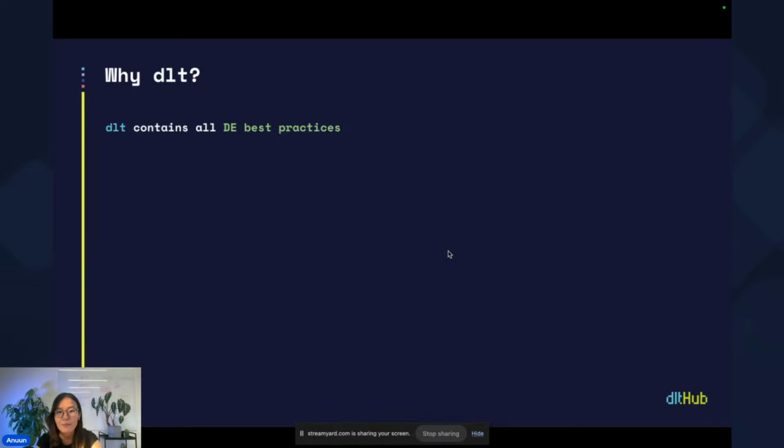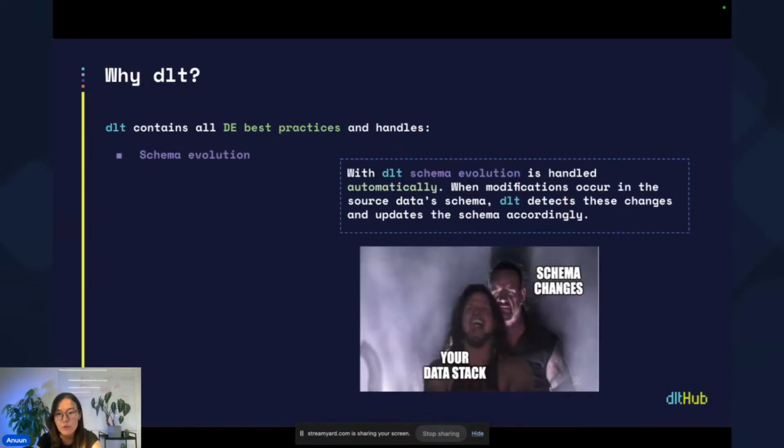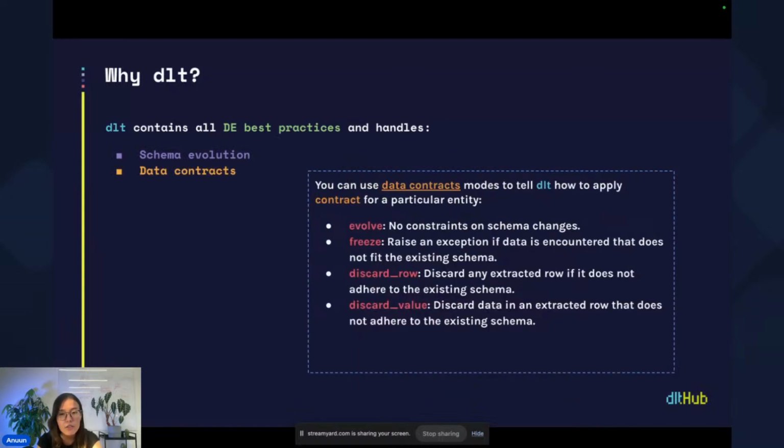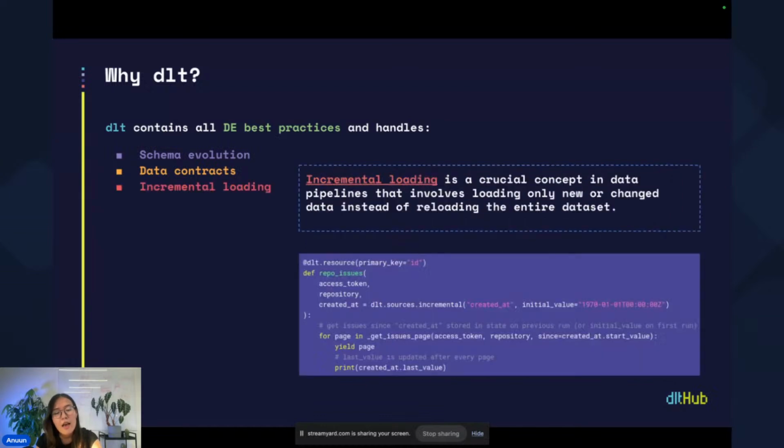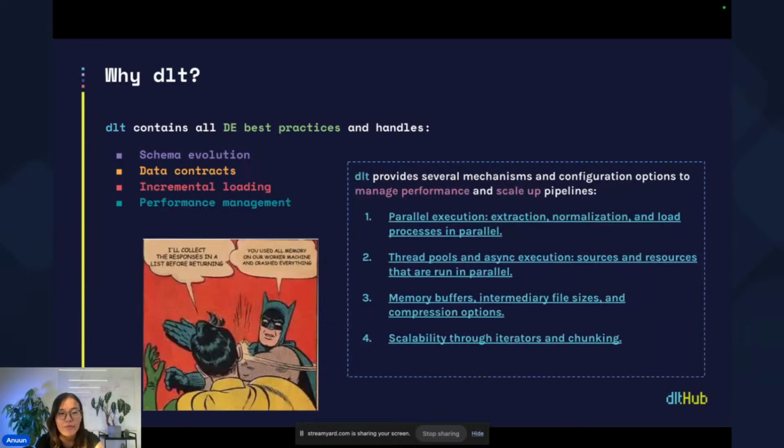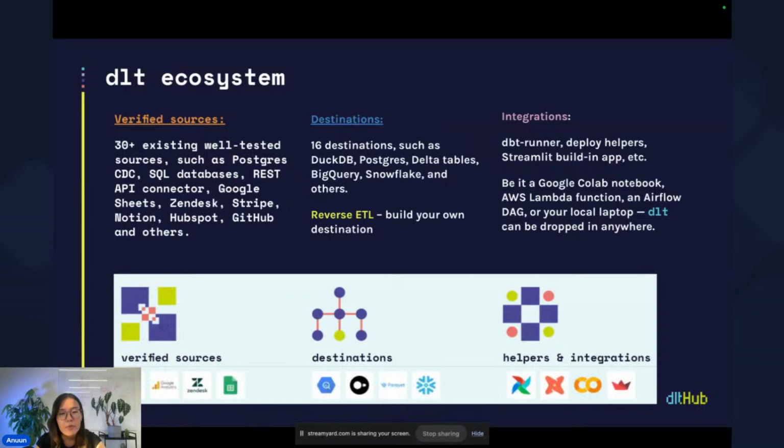Yeah, and as I mentioned right at the beginning, DLT feels like a pack of data engineering best practices all in one. It handles schema evolution, so you don't have to manually define it each time something changes. It has data contracts, which help preserve schema integrity. And it supports incremental loading because, I mean, it's a must. It's the holy grail of data engineering. And it provides performance management and scales up pipelines, saving you time and money because time is money. To wrap this up, there's a whole DLT ecosystem.